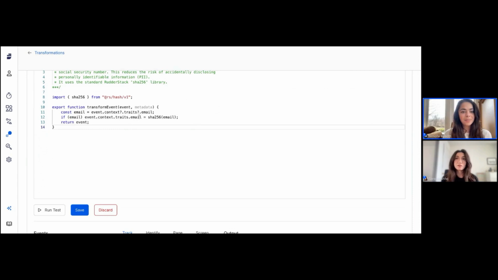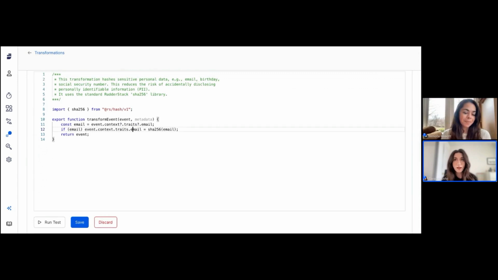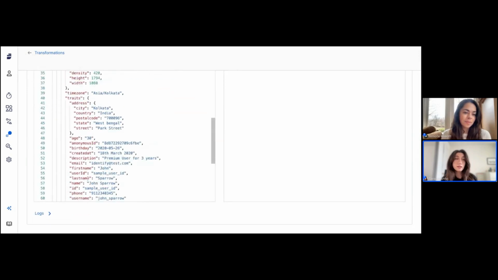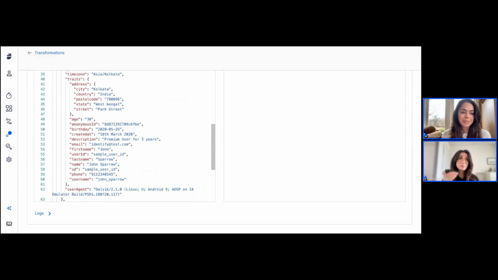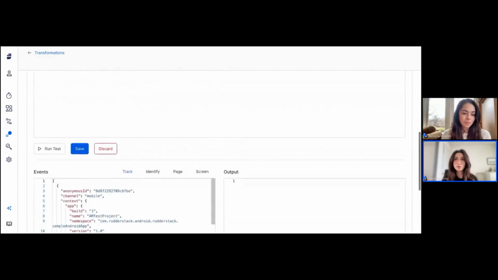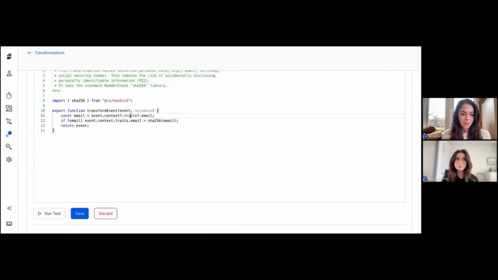Got it. Question. Can we do other things other than email? Like I'm assuming social security. Yeah, that's really what's useful about transformations: you can adapt it the way you need to. It doesn't necessarily need to be on email. You can basically choose any field as long as you're using the right leveling for that field. So you'll basically need to see where it is within your JSON payload and then make sure you're referencing that correctly within your code. Got it.